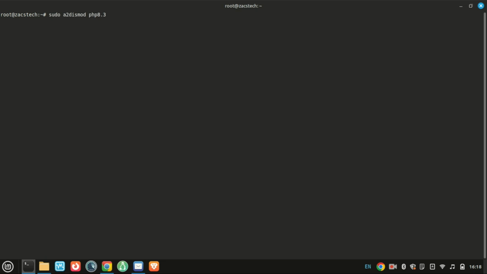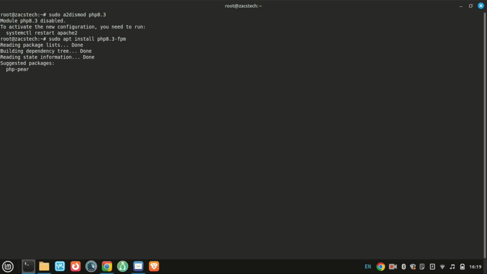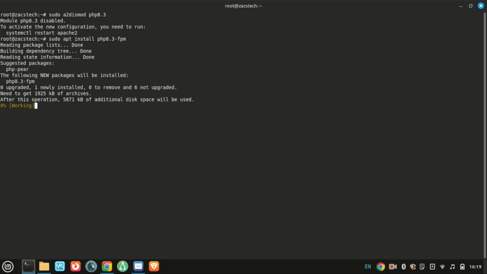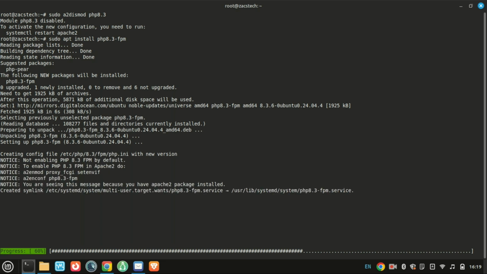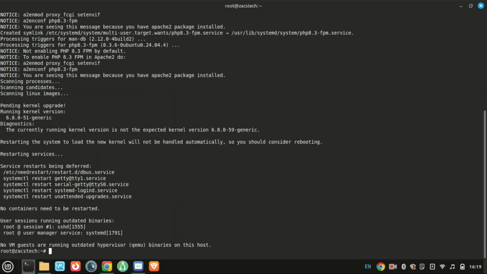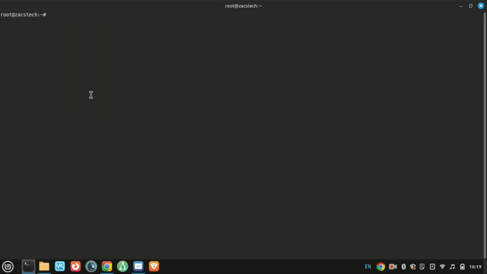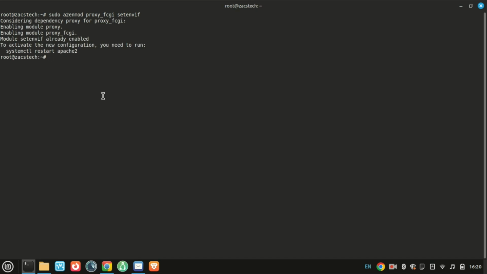There are two main ways to run PHP with the Apache web server: using the Apache PHP module or PHP-FPM. By default, Apache uses the PHP 8.3 module, which works well in most cases. However, certain setups may require PHP to run via PHP-FPM instead. To switch, first disable the Apache PHP 8.3 module, then install PHP-FPM.